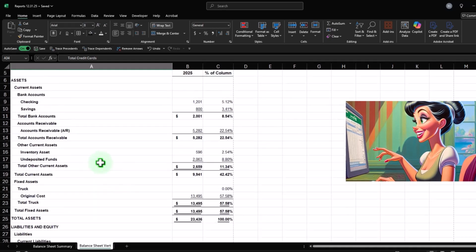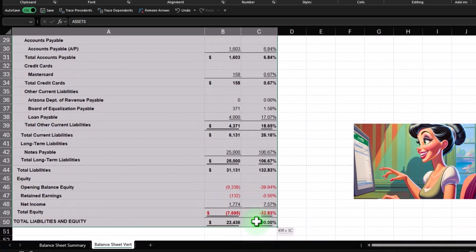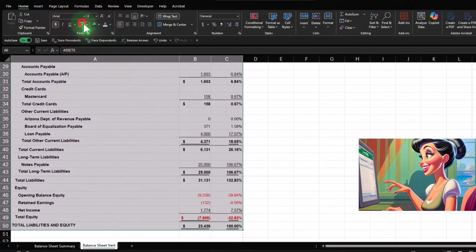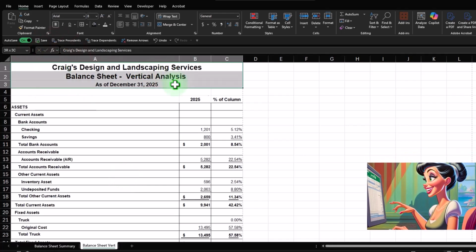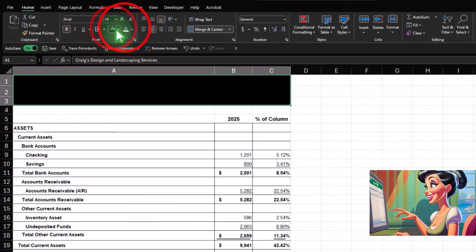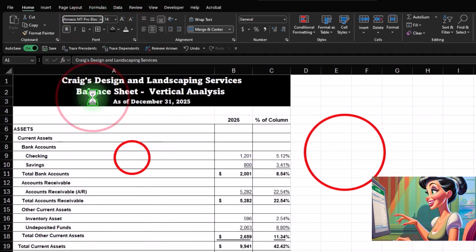So then I can put borders around the whole thing. Isn't that cool looking? I can make this some kind of other formatting like black and white or something. And we could change the font if we wanted to or whatever. I don't know what I'm doing.